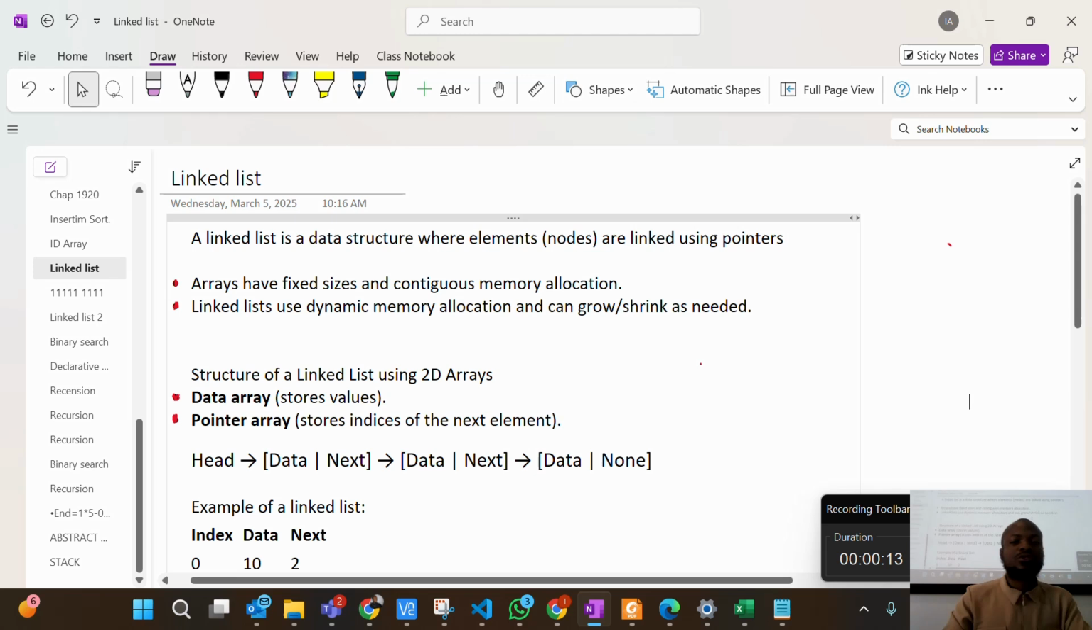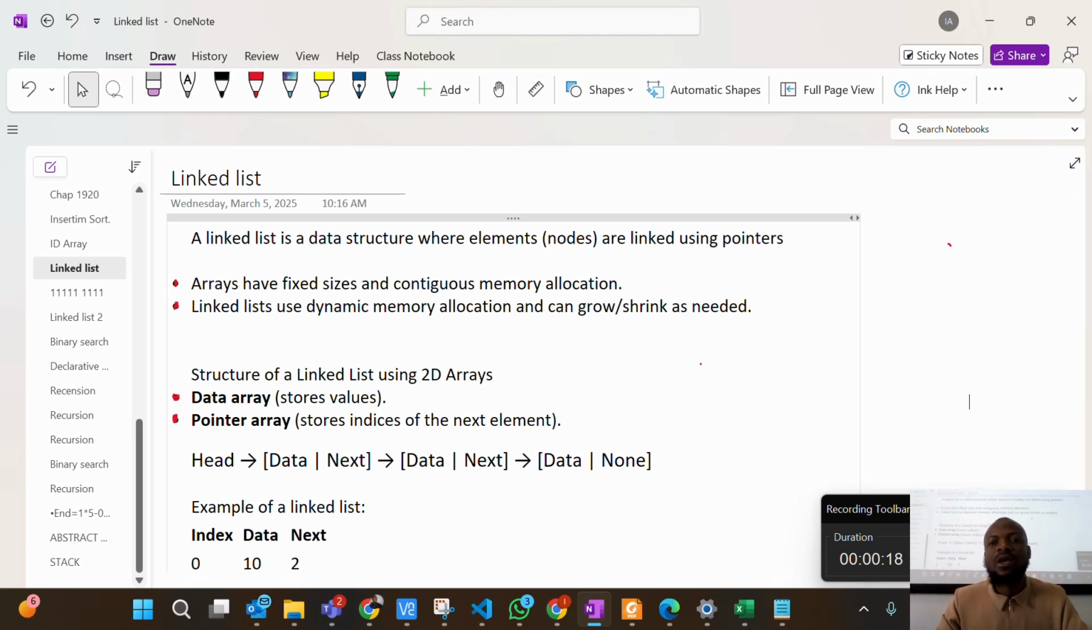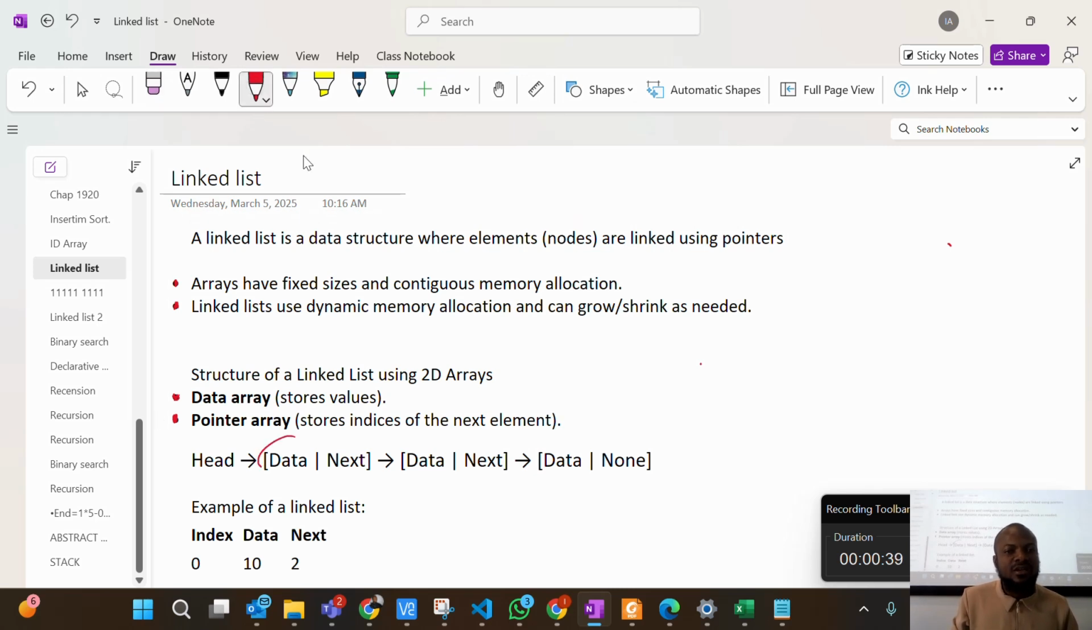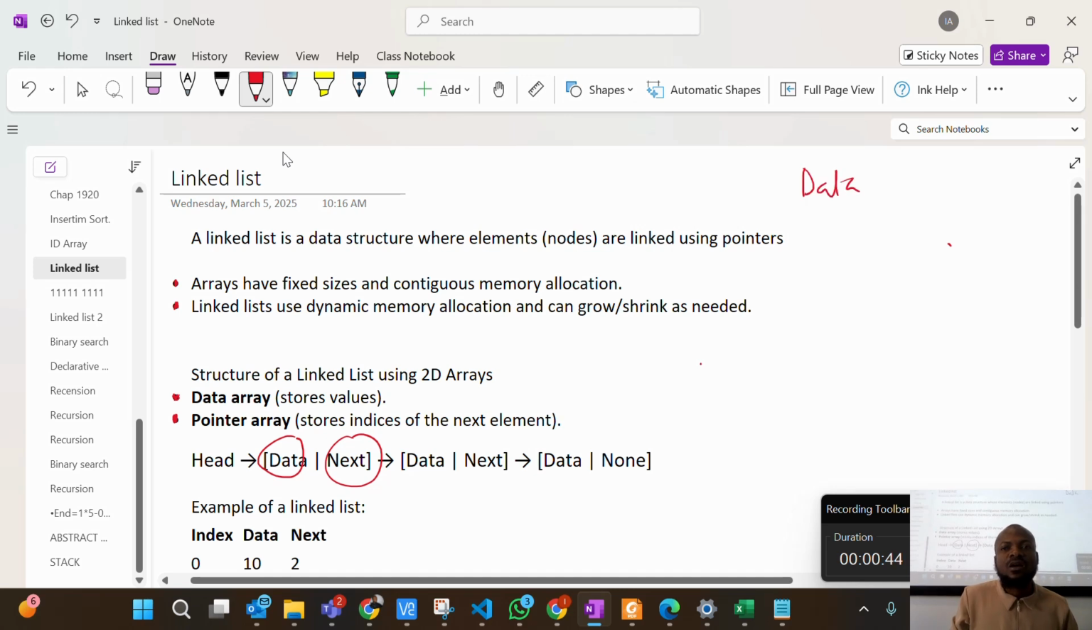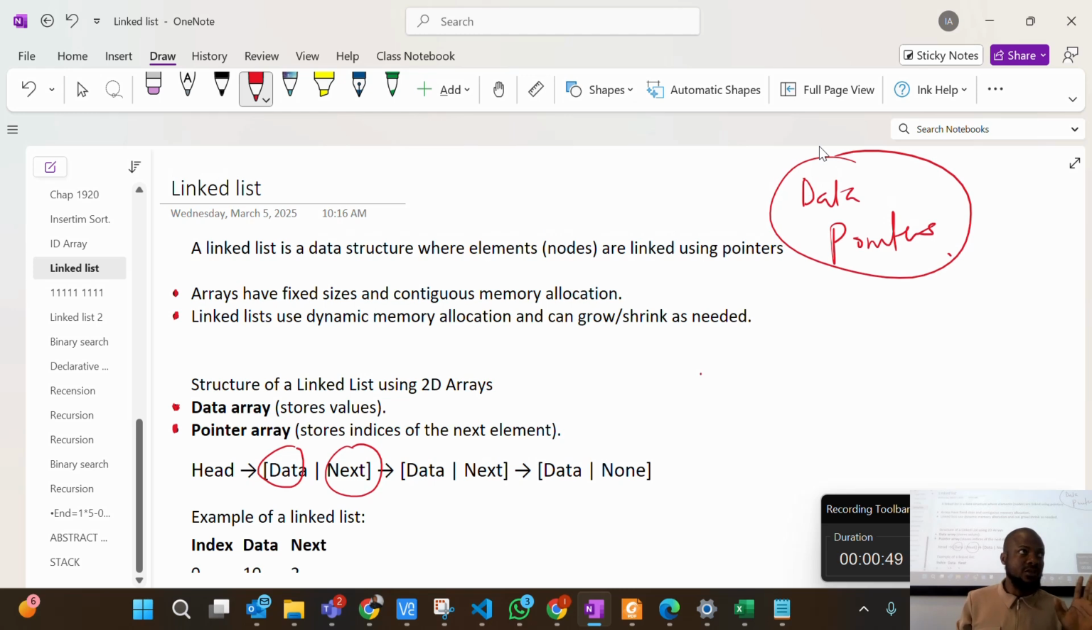In today's class, we're going to start linked lists. A linked list is a data structure where elements are linked using pointers. This linked list can also be implemented in an array, like we did with queue and stack. There are two important things in linked lists: the data and the pointer.